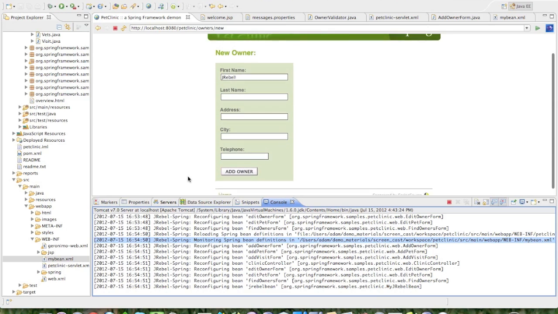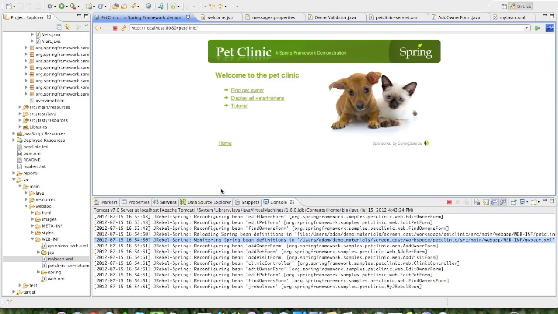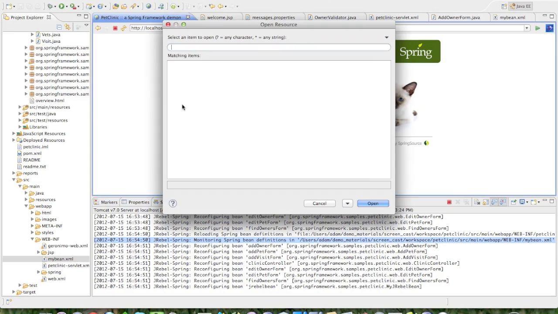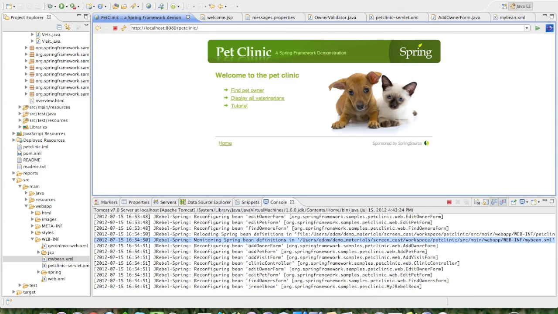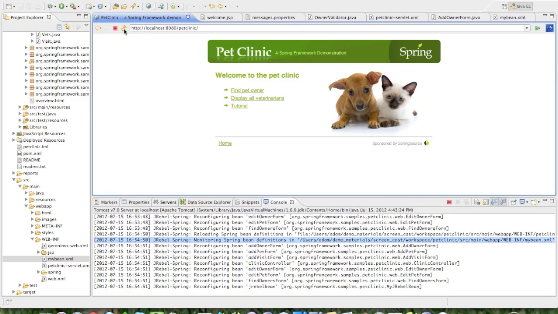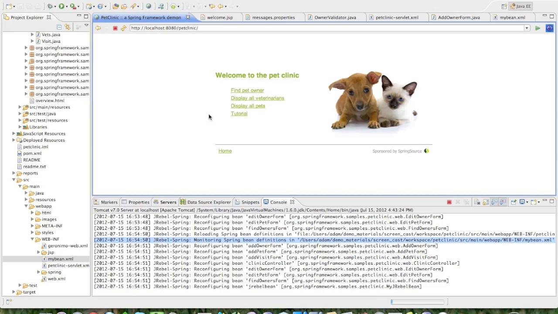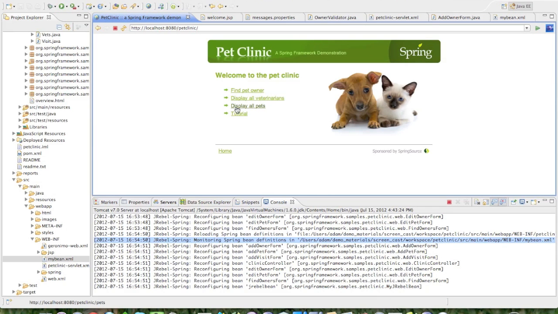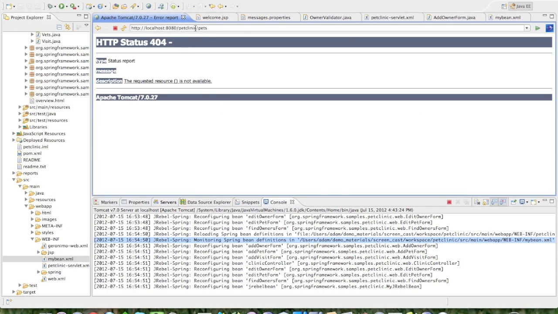Now, we have one more change to make. We want to add a new link to this first page. So, if we open up the welcome.jsp again, we're now going to add a display all pets link to that first page. We'll uncomment this link and refresh the browser. Now we have display all pets. But it does not actually work because the /pets mapping does not exist yet.